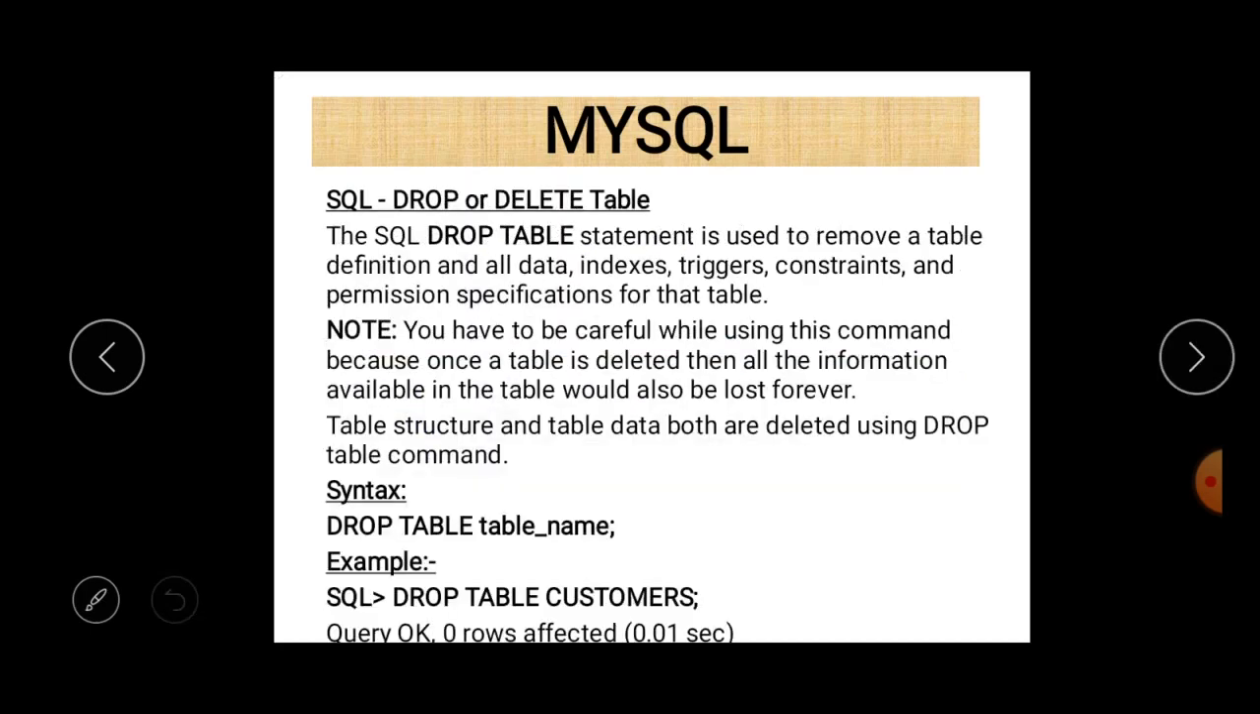Next is drop or delete table. There are two commands basically used to drop a table, or you can also drop or delete a database, when we use MySQL. So in MySQL there are two commands for the purpose of deletion: the drop and delete table commands. But there is a basic difference between them. First of all, drop is a DDL statement, falling in the category of DDL, meaning data definition language, and delete is a data manipulation language command.